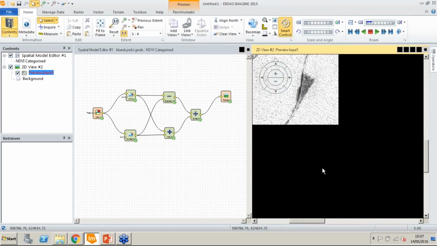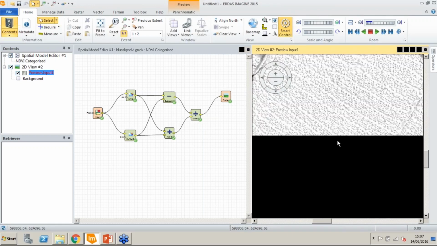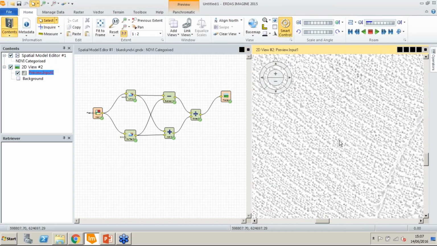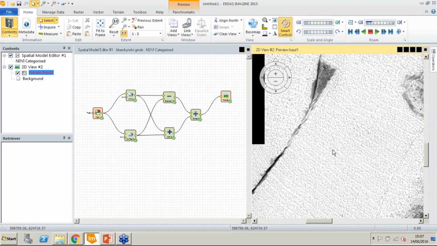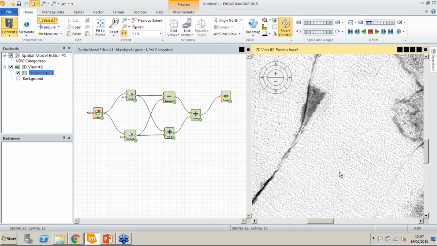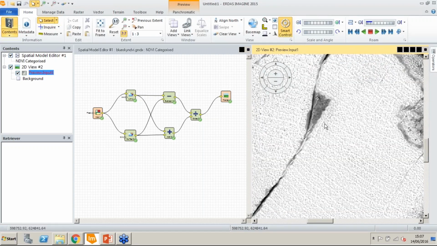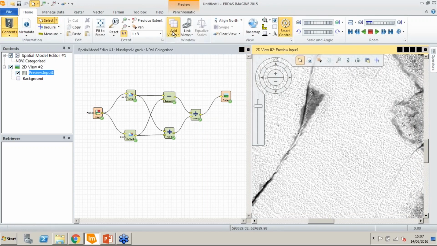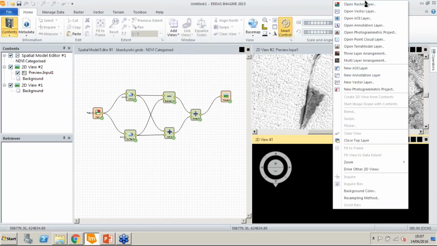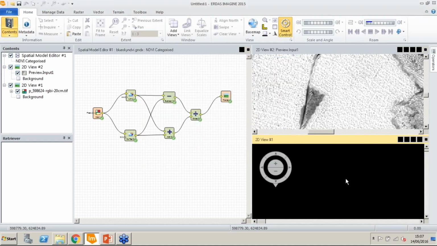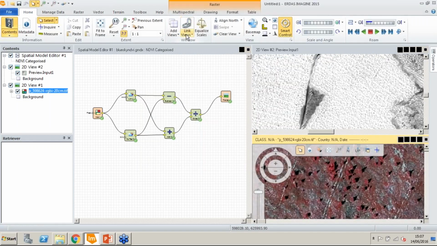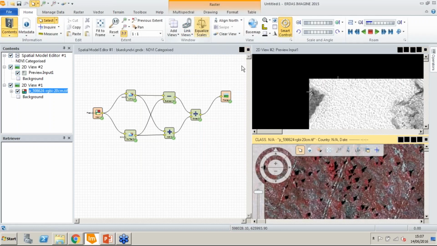So if I just scroll in here, you can see because it's such high resolution imagery, you can actually begin to pick out where the rows of trees are, which is quite cool. And definitely one of the benefits of using high resolution imagery. So what we'll do now is I'm actually going to open up a new data window. And show the original image. And I'm going to link these views.